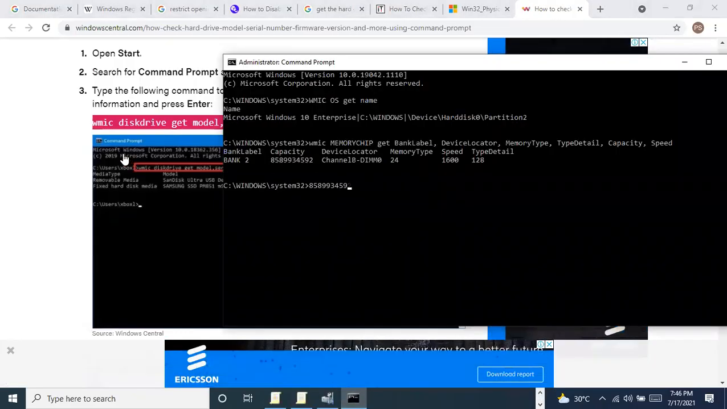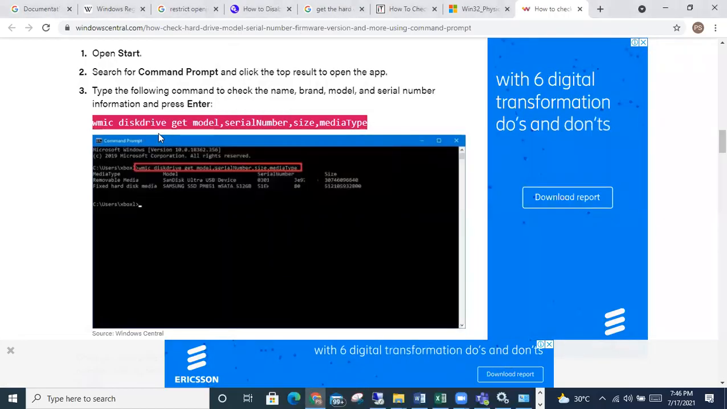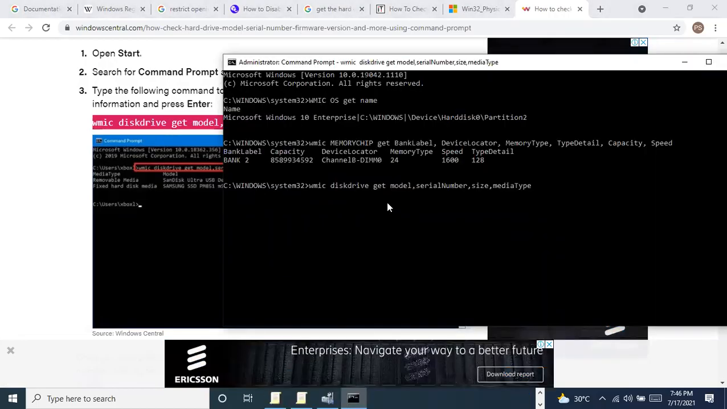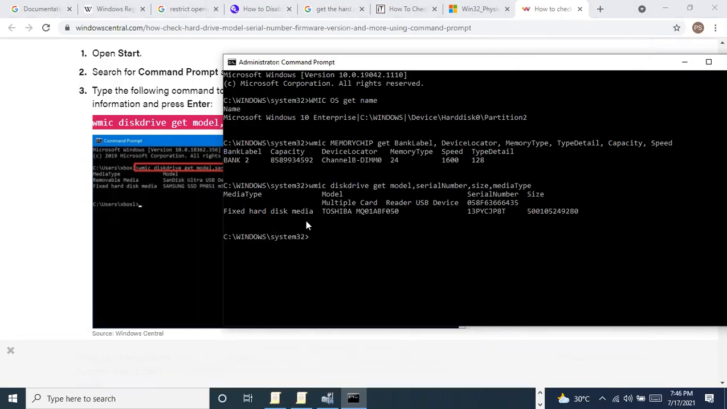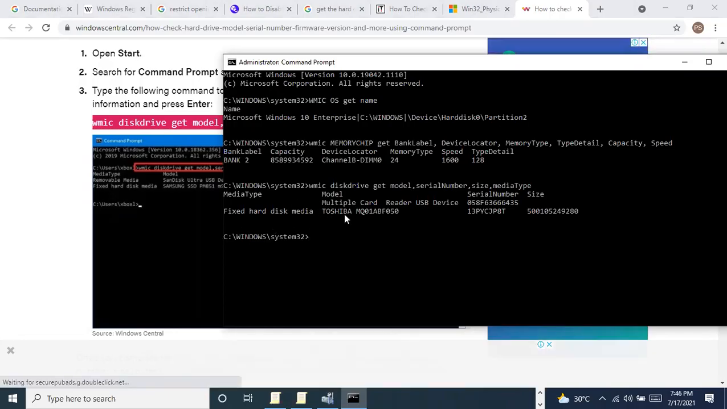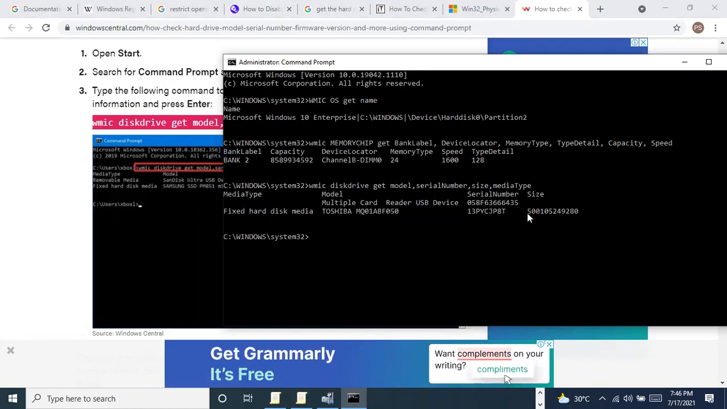Sorry, it's not copied. Copy, enter. So you're getting your hard disk. My hard disk name is Toshiba. Then it's a 500 GB hard disk. What is the serial number of your hard disk? You get the serial number.